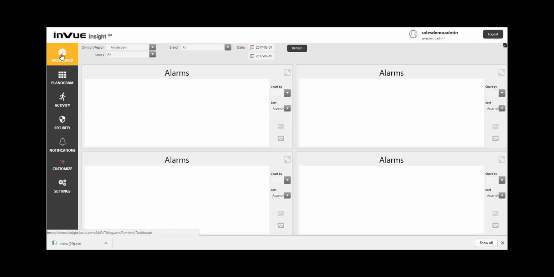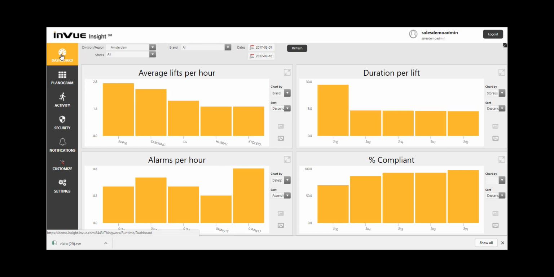I hope this tour of the InVue Insight user interface has given you a good overview of Insight's capabilities and has you thinking about all the ways that it can provide value to you and your organization.